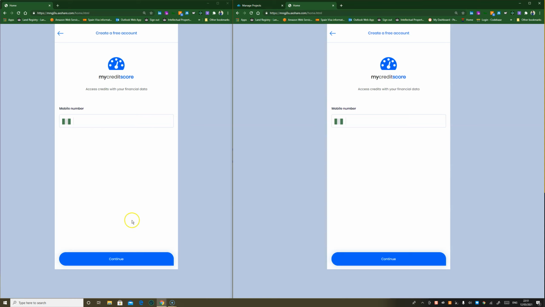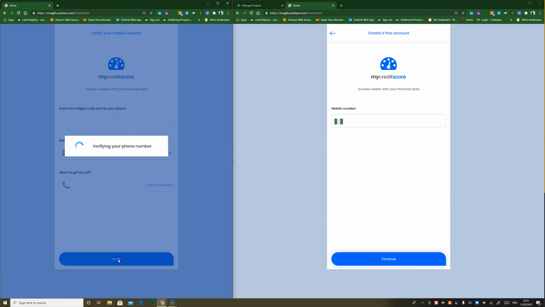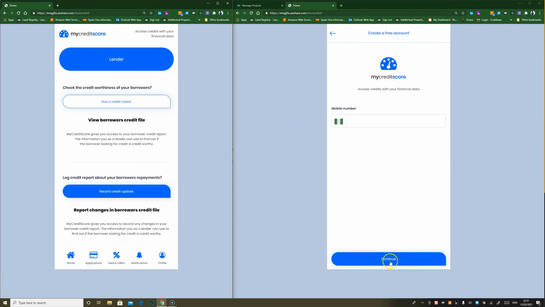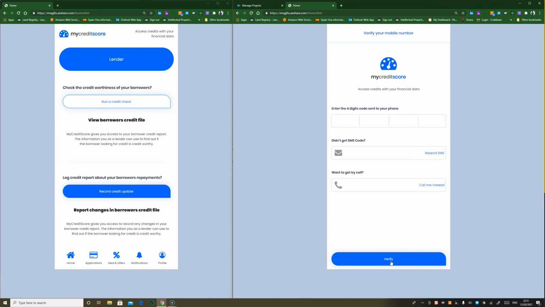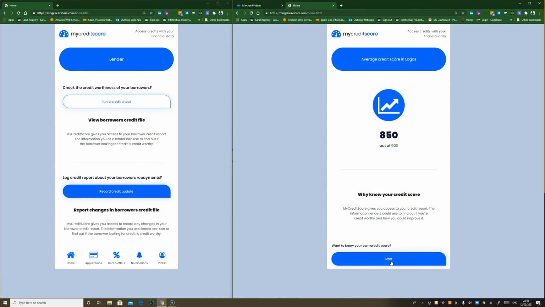They just need to enter their phone number. Then we will send a verification code, and they will be able to verify it. So the lender here has verified their verification code, and the customer has also verified their code. So they both land on different startup screens.